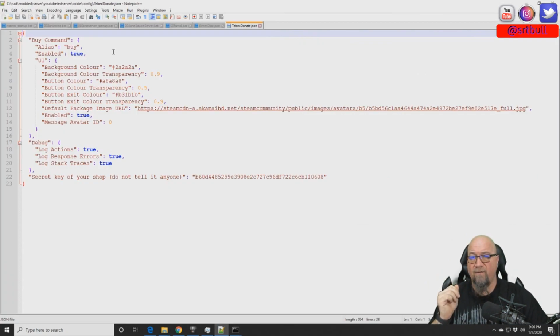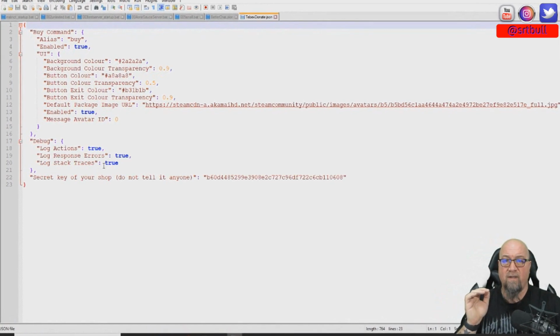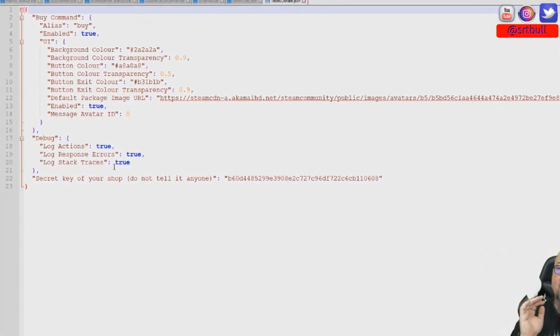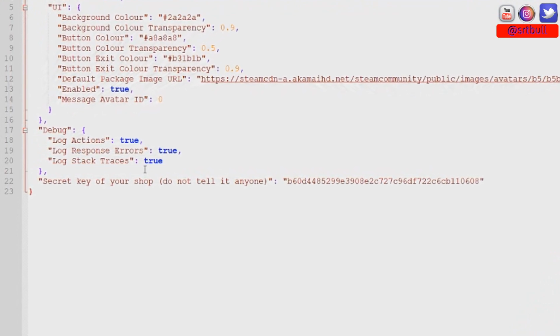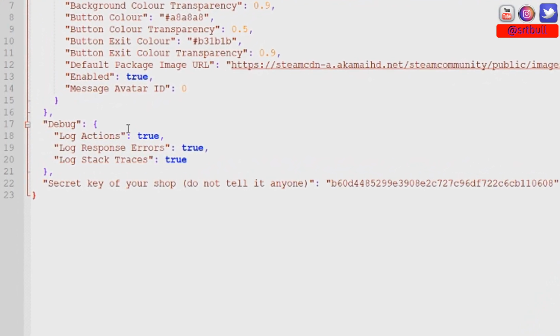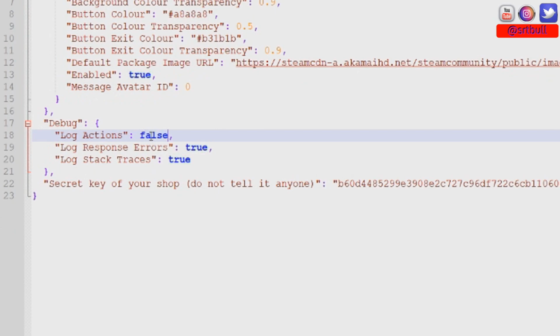So if we go into the config file for Tebex, which is called Tebex Donate, and you'll find it in your config folder, same as you would find any other plugin. If we turn off these 3 debug commands, it'll actually stop that from happening. All of those yellow lines that you see on my console, you won't see those anymore. So I'm going to go ahead and do that. So I'm just going to change all of these to false.